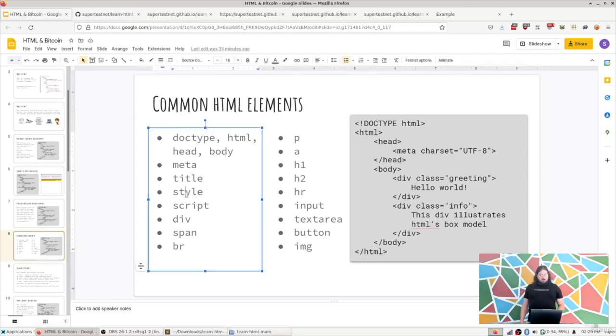The next two tags on here are style and script. Those are something that my co-presenter Austin will present in the next lesson. He's going to go over style, and then later I will go over script. So we'll skip those for now.